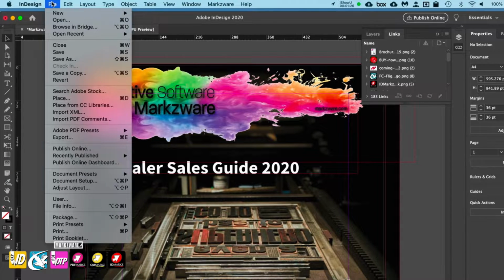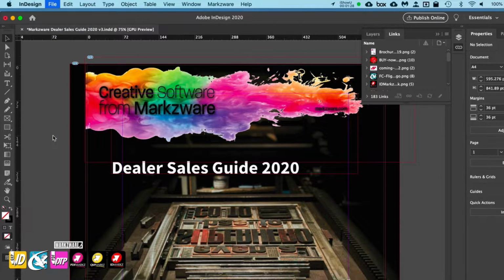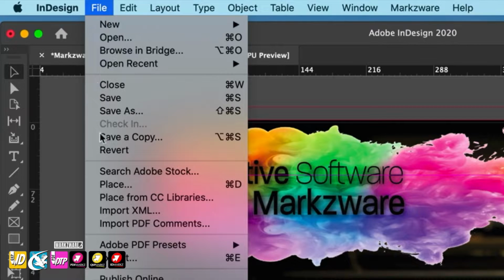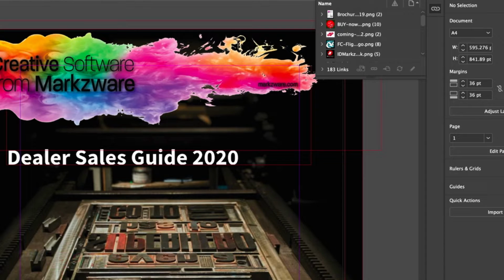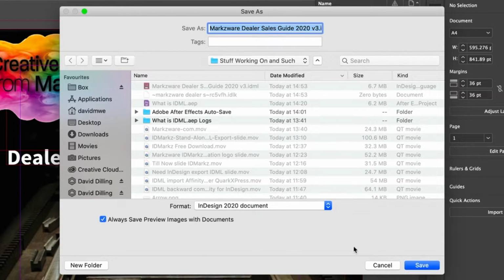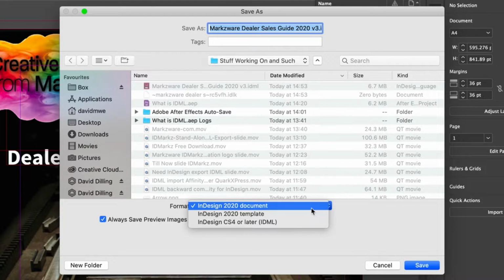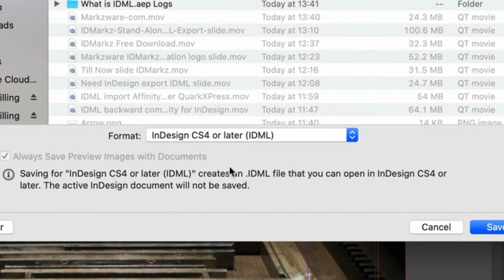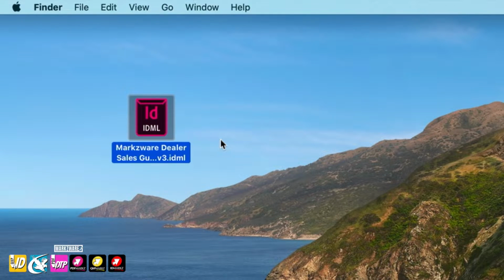In InDesign, you can do a file, export, and choose from various formats, including InDesign Markup, or IDML. You can also do a file, save as, in modern versions of InDesign, like this one here, CC 2020, and also choose IDML, where they've added "InDesign CS4 or later" to make it clearer the benefits of IDML. The .IDML is like a wrapper around your content, zipped up inside this container.